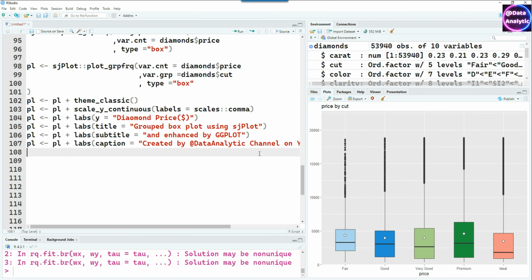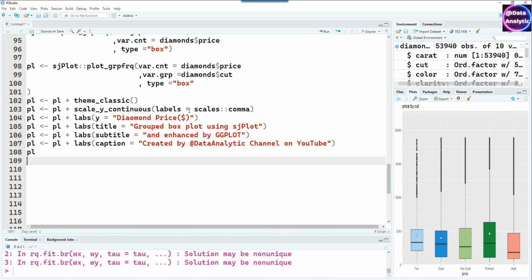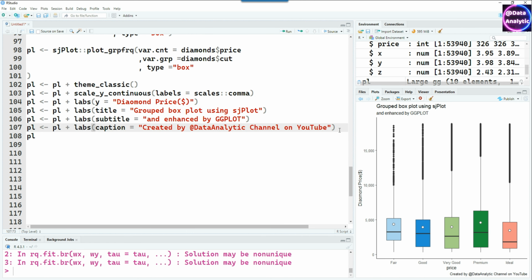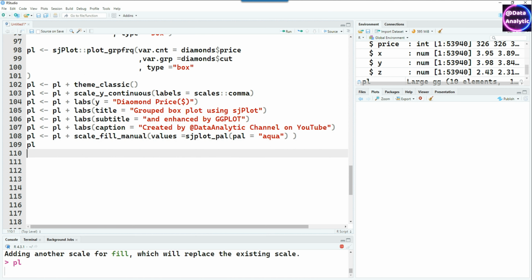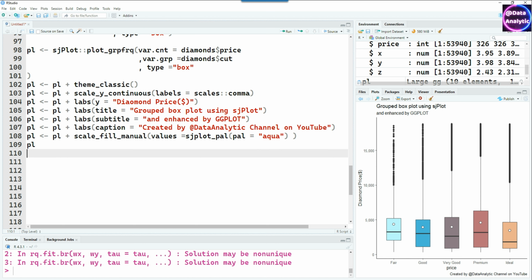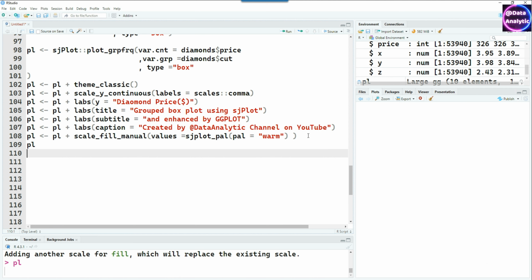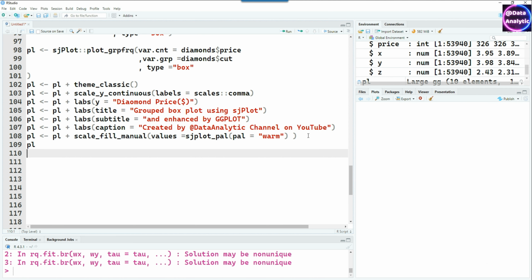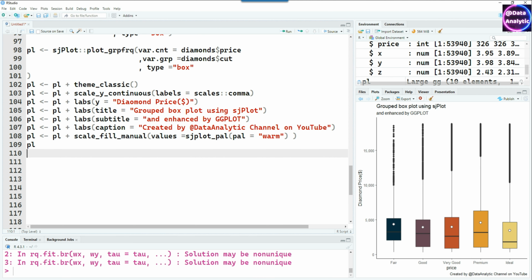Let's add some other commands for the labels, etc. Remember that the scale fill manual command didn't work for the single box plot, but this is a grouped box plot, and because we've already supplied the grouping variable, you can see that the colors have changed based on the aqua palette which we used. And I'm trying to use another palette, and you will see that it works also.